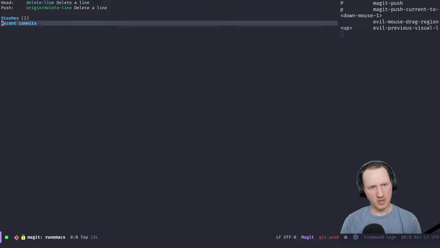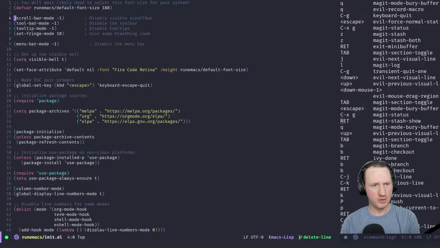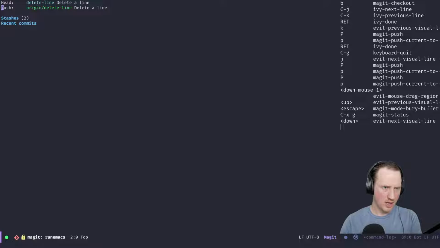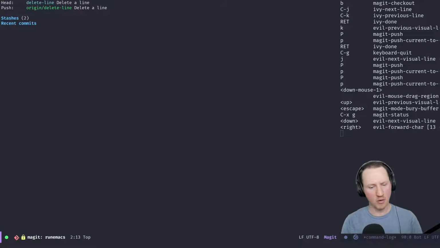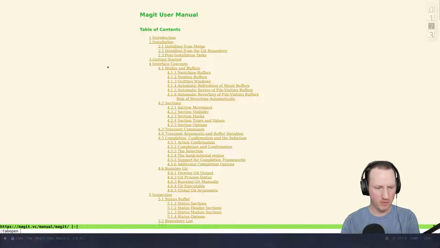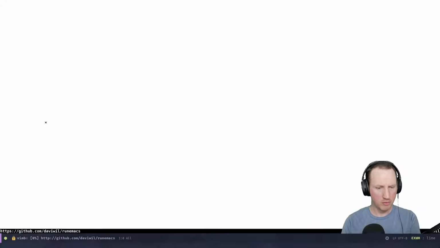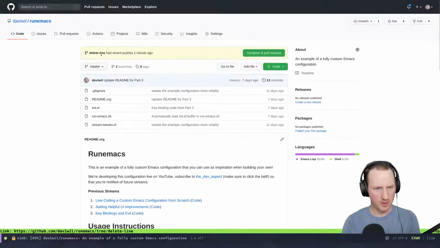So we've pushed delete line to origin. As you can see here, push says that delete line is at origin. So now we know that it's in our remote repo. In fact, we can even pull that up. If we go to github.com/davidwill/runemax, and then we can look at the branch list and see that the branch has been pushed. Even GitHub will tell us delete line has been pushed.